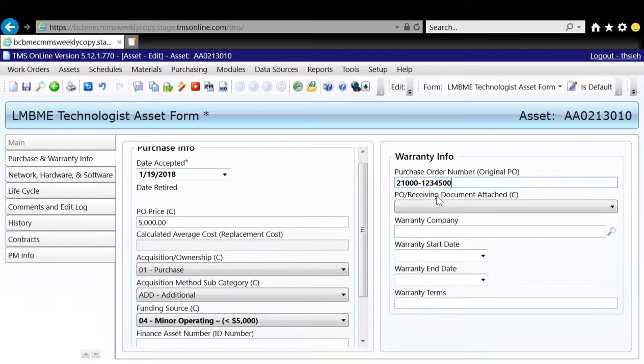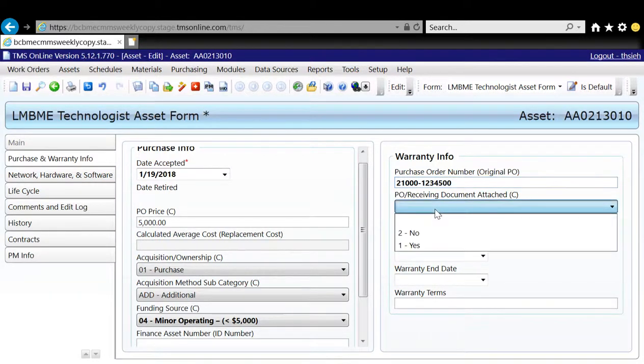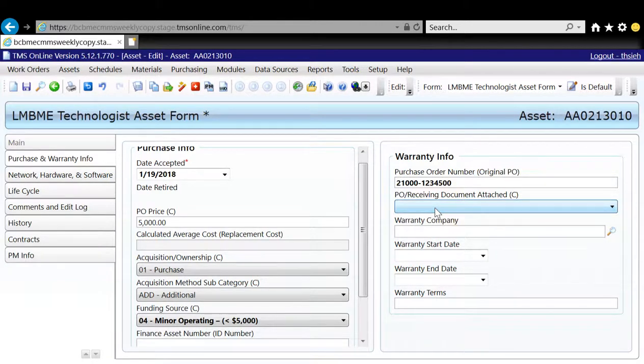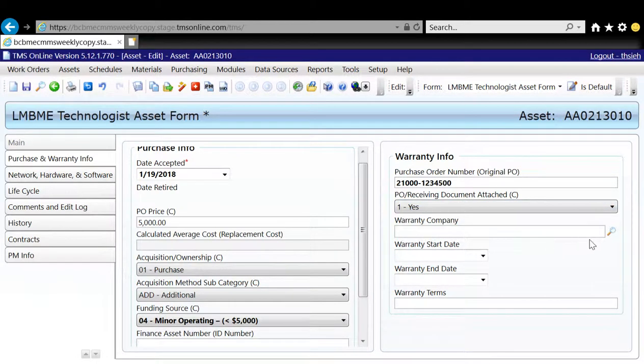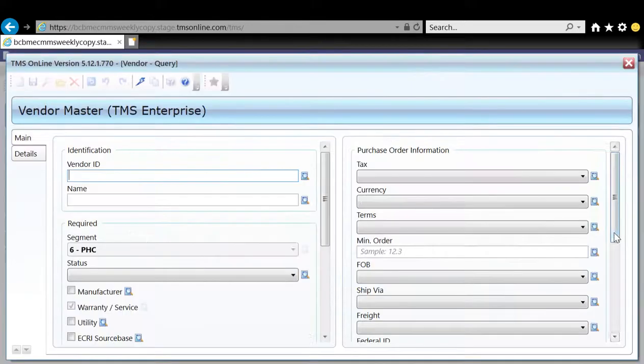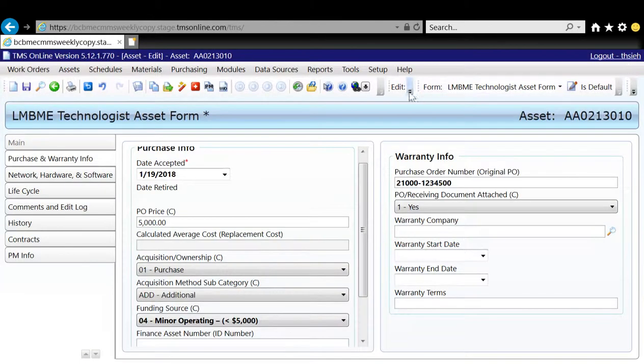And then your PO receiving document attached. So you don't have to attach it to all your devices, but your first one should have the PO attached to it. So we're going to hit yes, and we'll explain why later. So PO attached, and this is where you would go into your folder up above. So we're going to, sorry, getting ahead of myself.